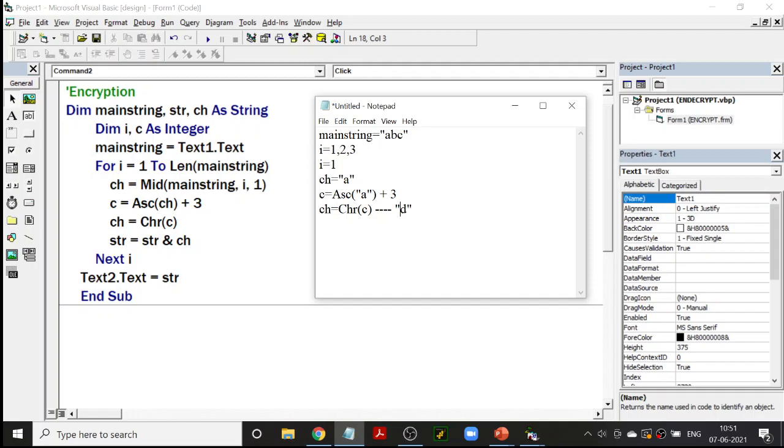So now the only thing is I have to make a string out of it. D will be the first letter in that string. With that, I have to concatenate B's equivalent, which will be E, then C's equivalent will be F. I have to concatenate D, E, F together to make it a string. How am I going to do that? I'm going to do that using str, another string. Str is an empty string. So str is equal to str ampersand or plus ch. Both will work. Concatenating ch with str.